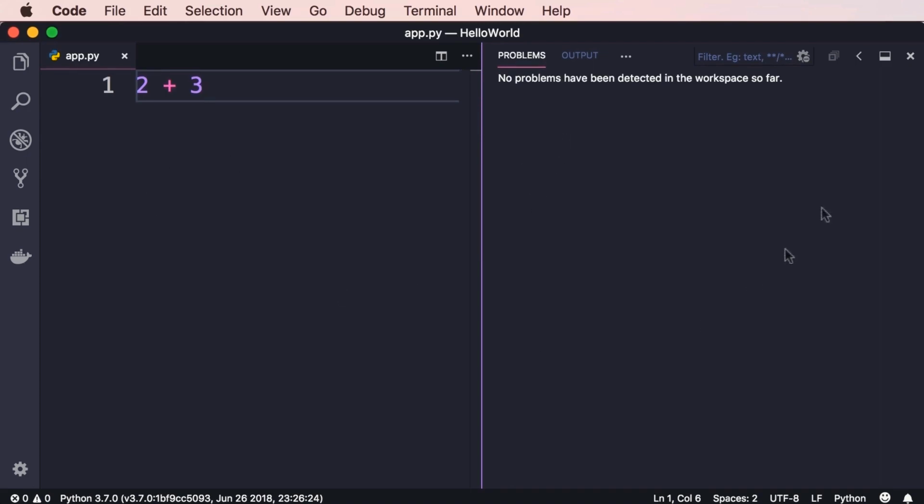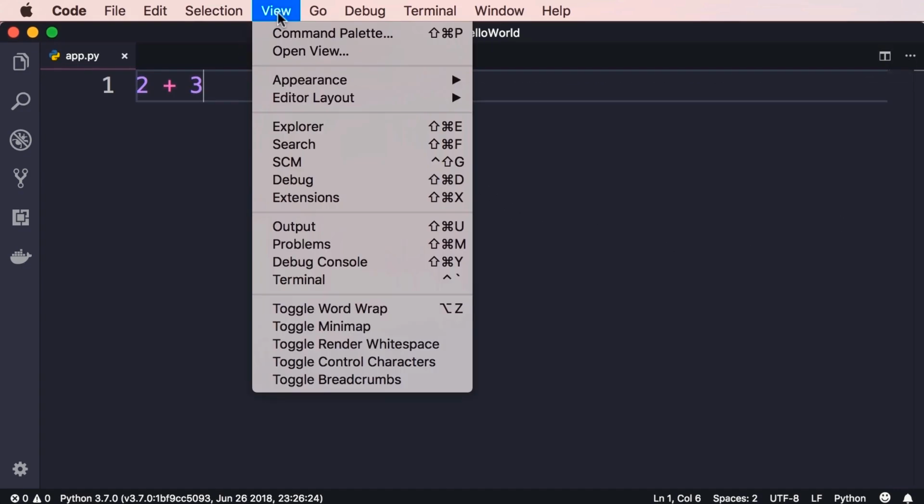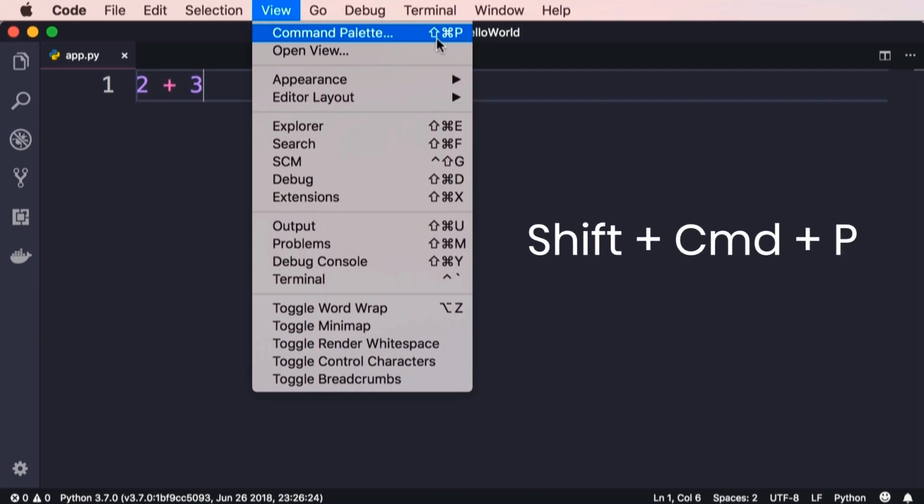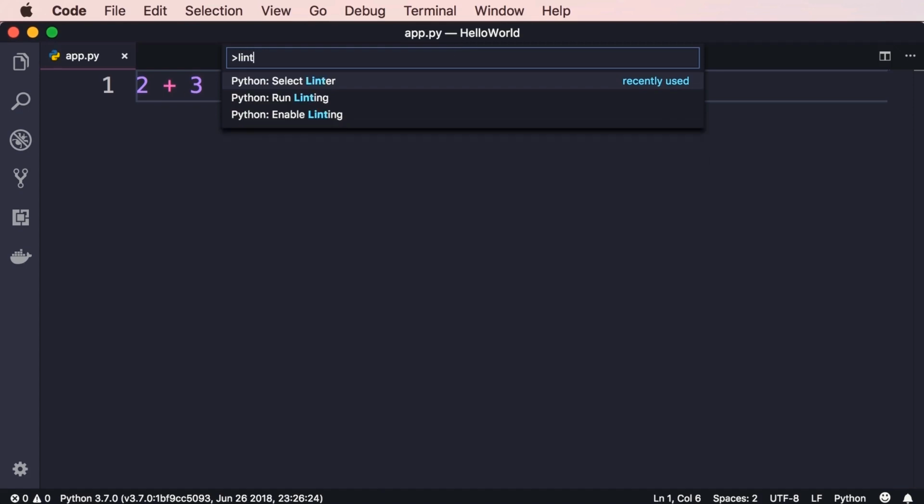And one last thing before we finish this lecture. Once again on the top, let's go to the view menu. The first item is command palette. This is a very important feature in VS Code. Once again, look at the shortcut that is Shift, Command, and P on Mac or Shift, Control, P on Windows. With this command palette, you can execute various commands in VS Code. If you type lint here, you can see all commands related to linting.